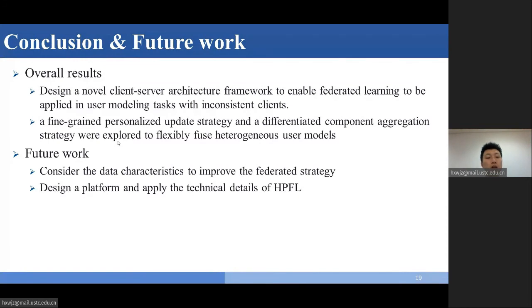In the future, we will consider the data characteristics to improve the federated strategy, and we want to design a platform and apply the technical details of HPFL.